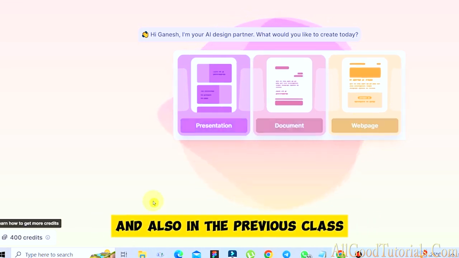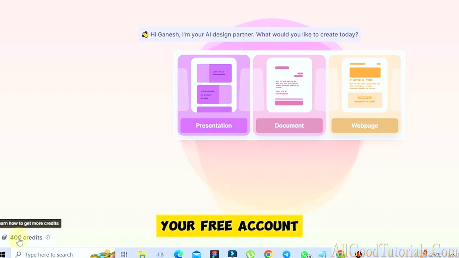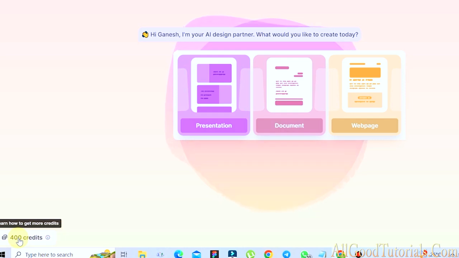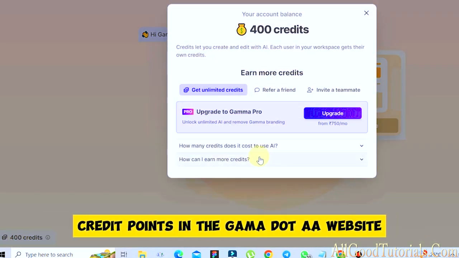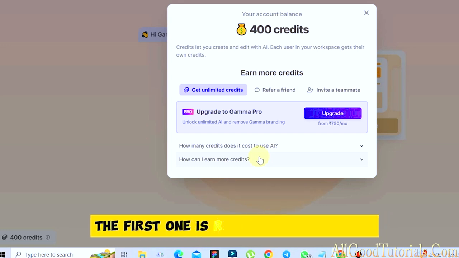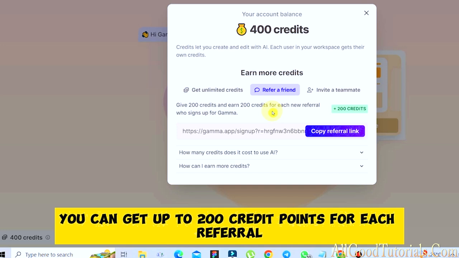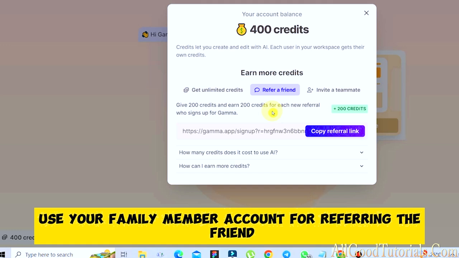And also in the previous class, I have discussed the credit points for your free account. It shows 400 credit points for my free account. And also I have discussed how to increase your credit points in the gamma.ai website. The first one is referring a friend. For referring a friend, you can get up to 200 credit points for each referral. You can also use your family member account for referring the friend.